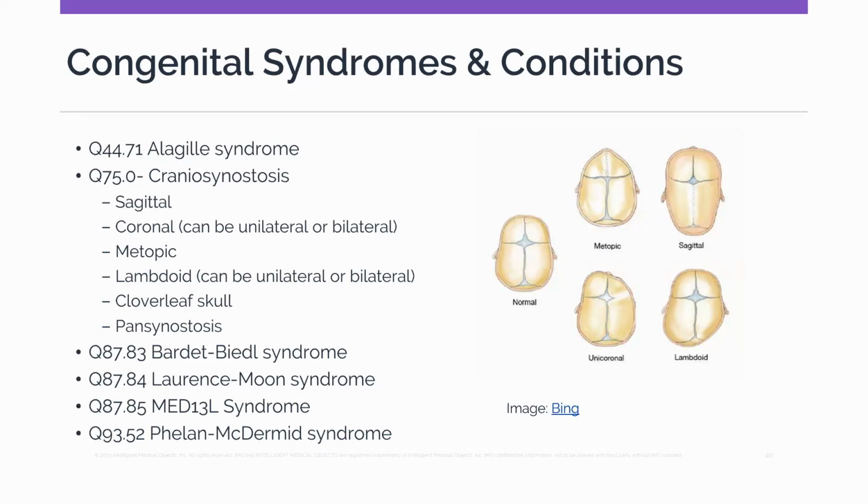Earlier, Bardet-Biedl and Laurence-Moon syndrome were grouped together due to similarities between these conditions. Similar characteristics included progressive blindness, obesity, and learning difficulties. There was a request to separate out these conditions, so 2 new codes have been created to identify them uniquely.